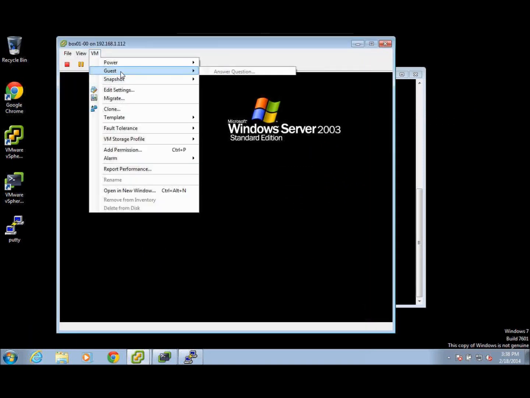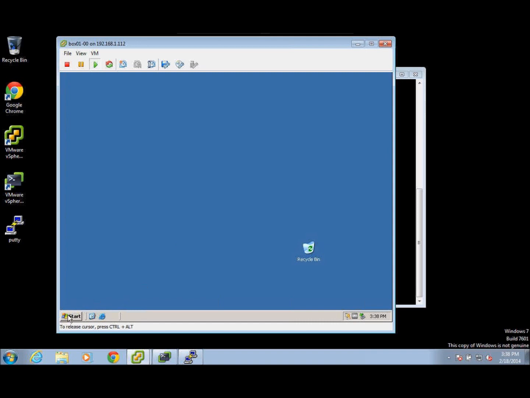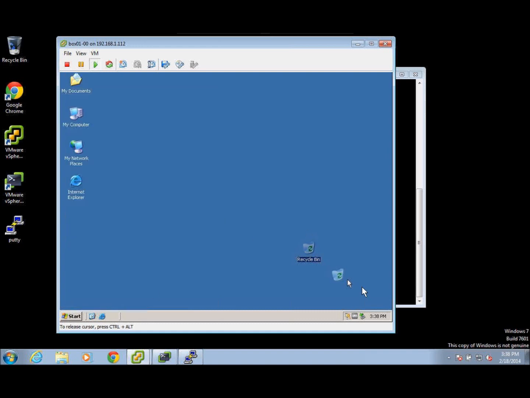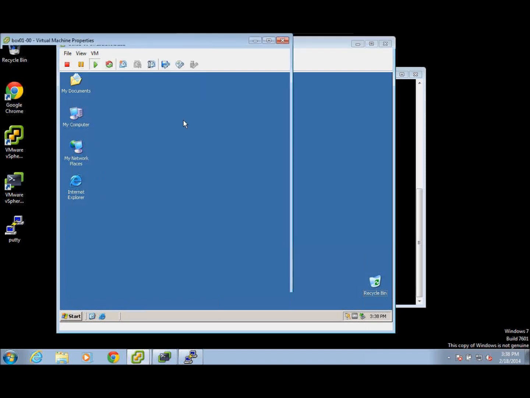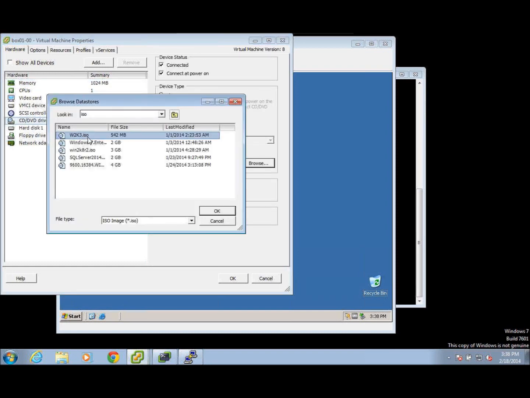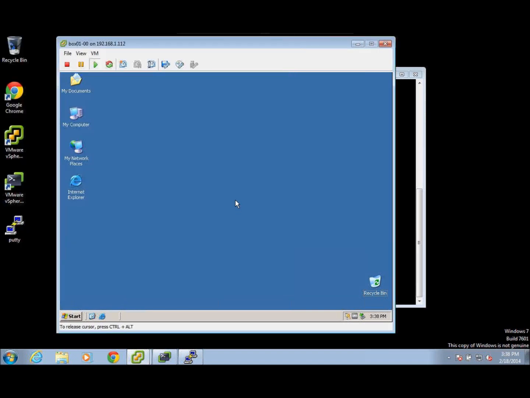I'll log in over here, send Control-Alt-Delete, put in the password, and here's my Windows box. I'm going to go to Properties, go to the Classic menu, click OK. And I want to check one thing really quick. Okay. All right. So this Server 2003 machine, I have given 500, I think I've given a gig of RAM to, and I've allocated this thing 4 gigs of disk space.